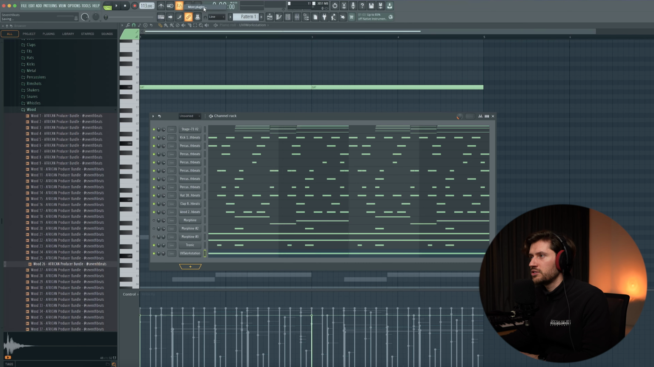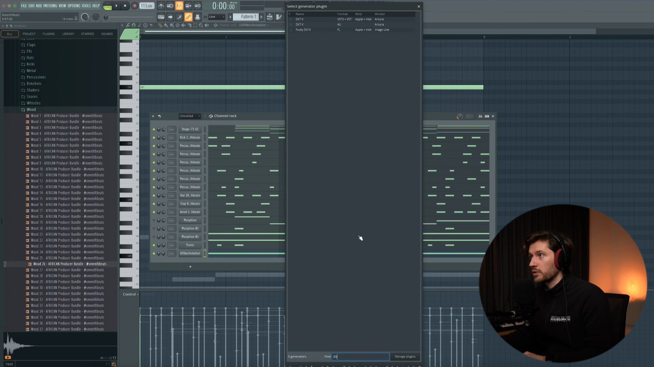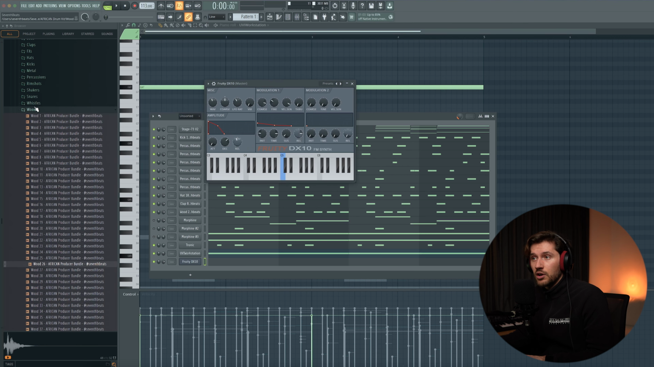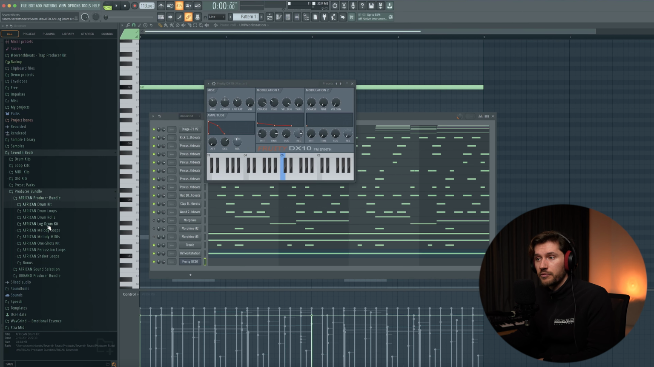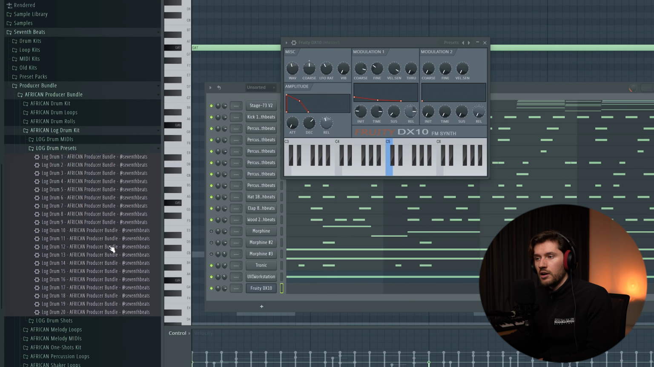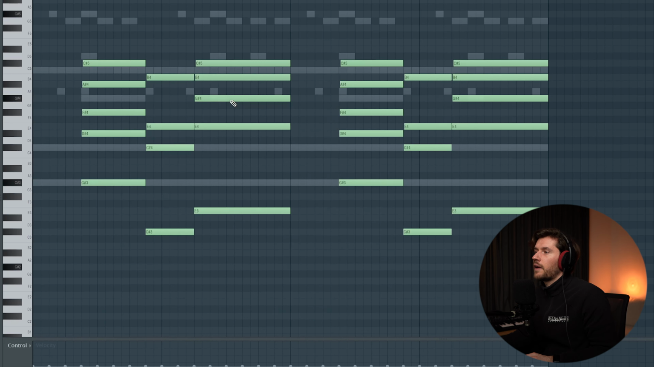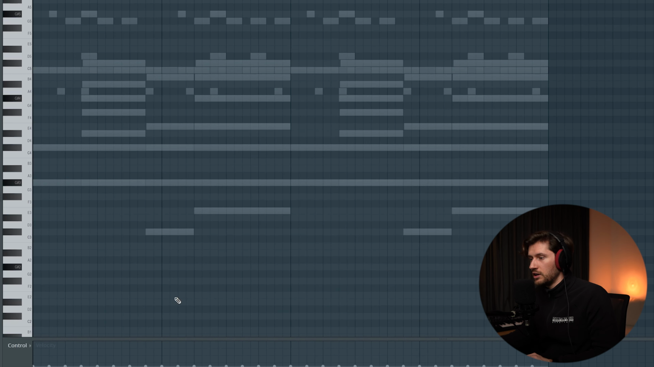And I want to make sure this one goes very well together with the piano, but still is very, very simple. So it's basically just following the root notes of the chord progression. So let's open up the Fruity DX10. And then let's open up a preset from the African log drum kit. Log drum presets. For example, this one, preset 6. And then just copy over this one. And then paste it right here.